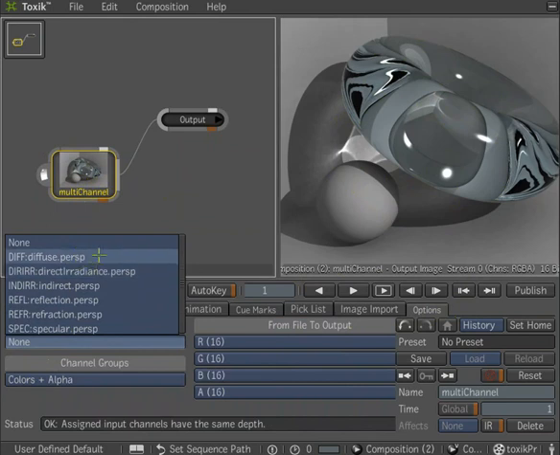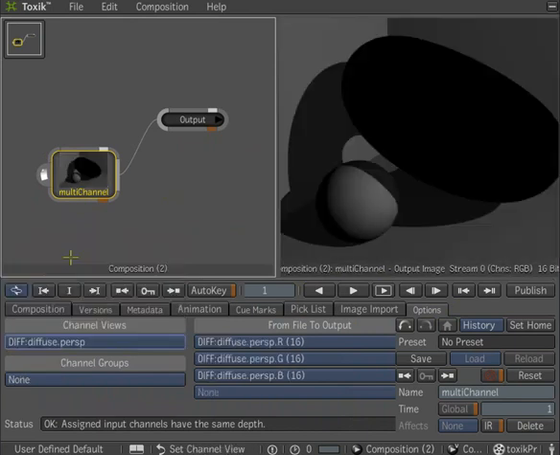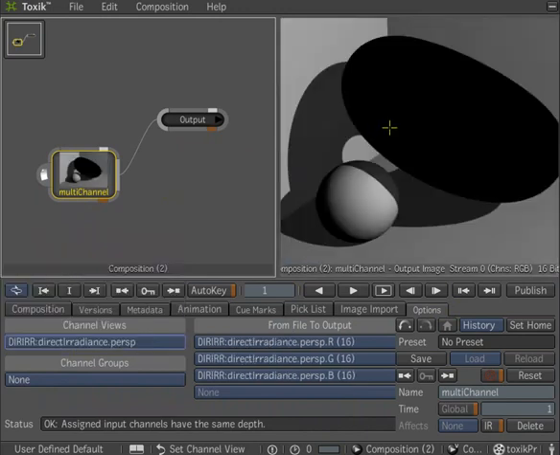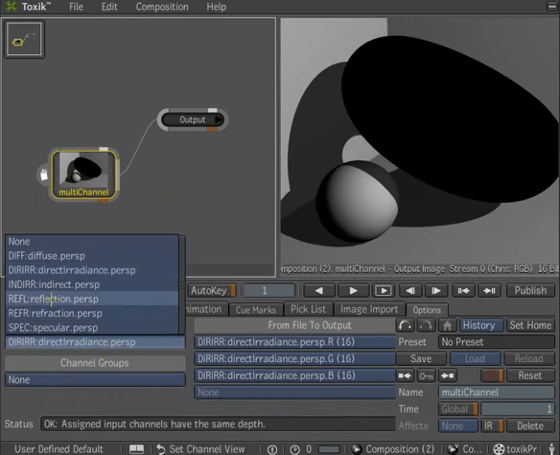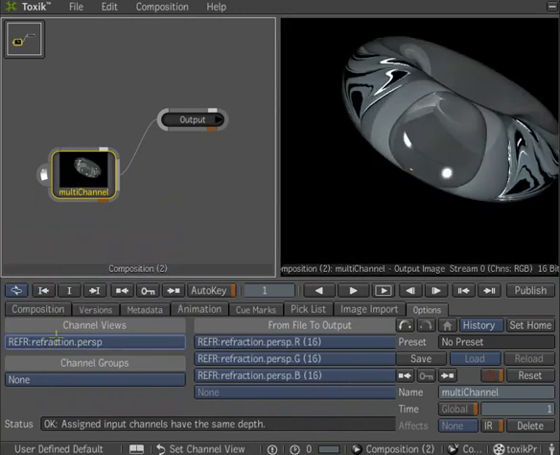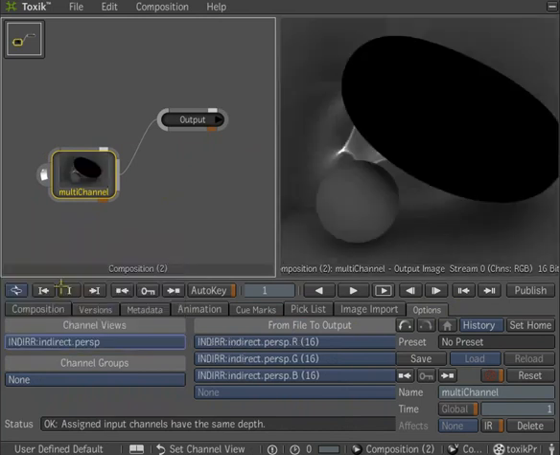So if you take a look, we actually have a diffuse channel, a direct irradiance channel, indirect, and so on and so forth. So this is the indirect, or rather the diffuse channel. Here's the direct irradiance channel, the reflection channel, refraction, the indirect, and so on and so forth. And the beauty of this is all contained actually in one image.